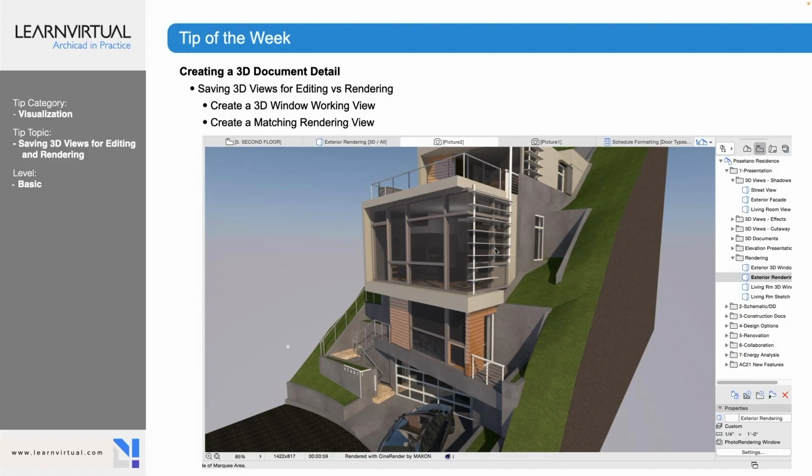Now, if I double click that exterior rendering, it will now match that 3D working view that I have, and start to render with the settings I have, and the updates and so forth that I do will get updated to this particular view.